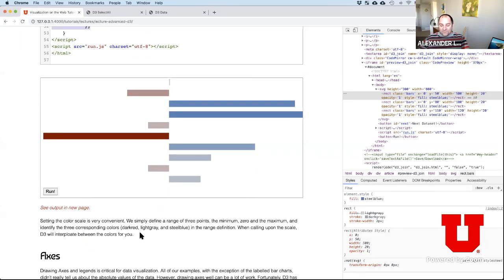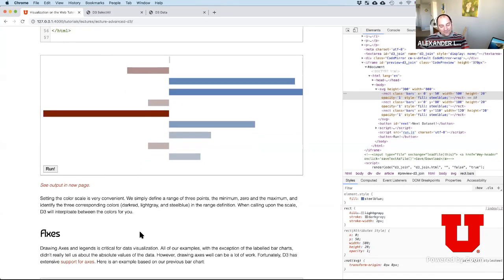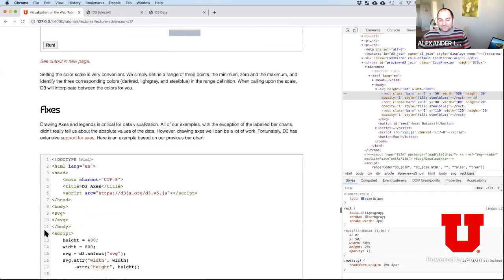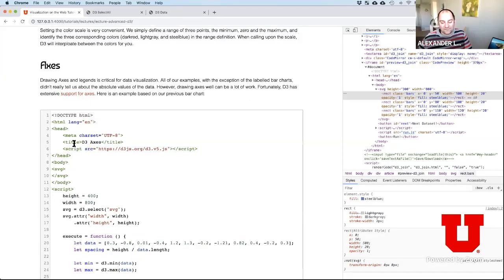Now, so far we have done labels once, but in visualization it's always important to have a legend or axis, just to make it obvious what the data is that you're actually talking about, what the range of data is. And so if you use D3 scales, you can also very easily use axis with these scales. D3 has extensive support for axis.